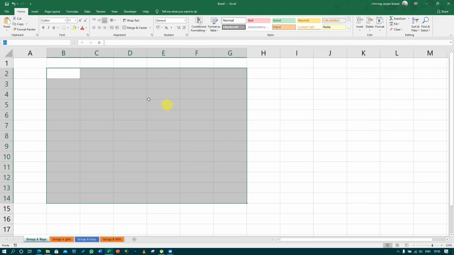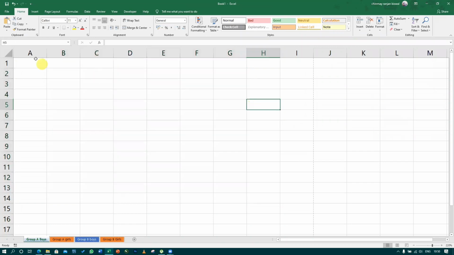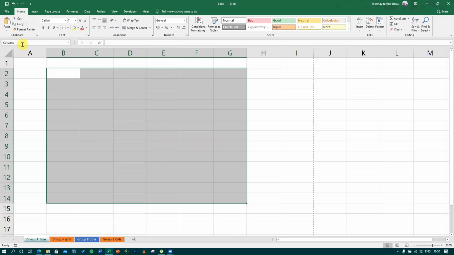So I'll select this one and write Kalpana, and then I'll press enter. Now see, if I write Naveen here, it will select that range. If I write Kalpana, it will select this one. Clear?